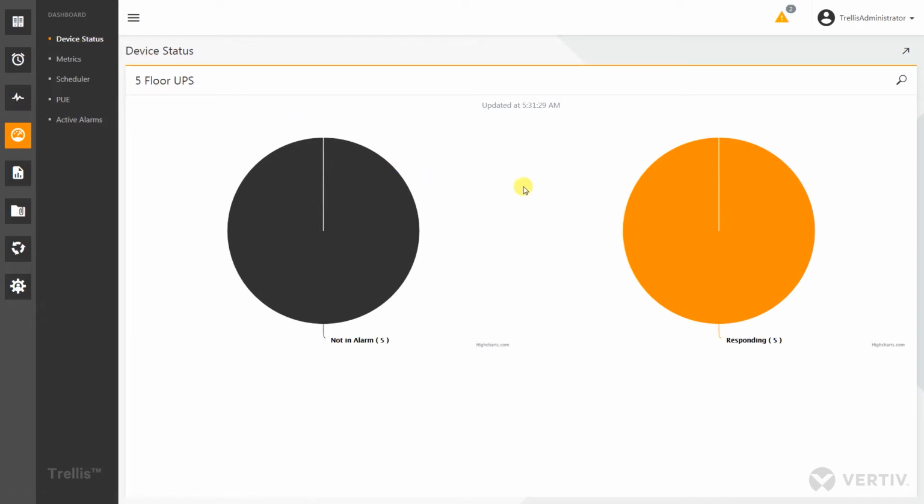Right now, currently, I've got UPSs that are out there. I've got 5 of them that are being monitored. So it's showing me I've got 5 responding. I don't have any in alarm currently. The next area that we can go into is our device metrics.